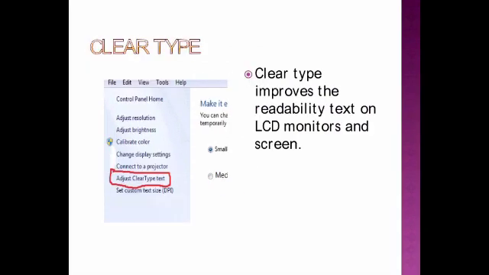Next, clear type. What is the use of clear type? For example, when our system is connected to an LCD monitor, that is our projector or any big screens, at that time we have to check whether the pictures and everything are clear or not. So for that purpose we will be using clear type text. Clear students? So clear type improves the readability of text on LCD monitors and screens. To keep our screen very clear, that is fonts and everything should be legible and clear for us. There should not be any blur images. So for readability we will be using this clear type.